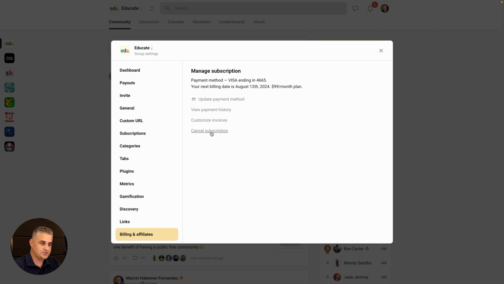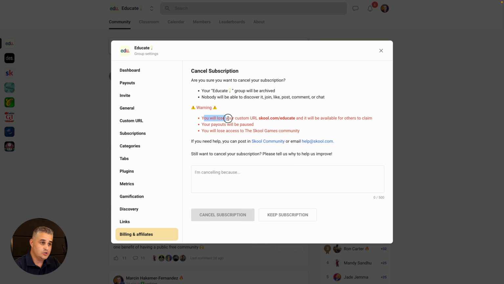If you cancel the subscription, it will now tell you that you will lose your URL. So before, when you canceled your subscription, your community got archived, but the URL was still attached to it, that custom one that you chose when you purchased the paid plan for your community. Now, if you're not paying, well, it's going to go away. Your payments will be paused, and you also get this information that you will lose access to the school games community with those 1 days with Hormozy and the whole team in Vegas.